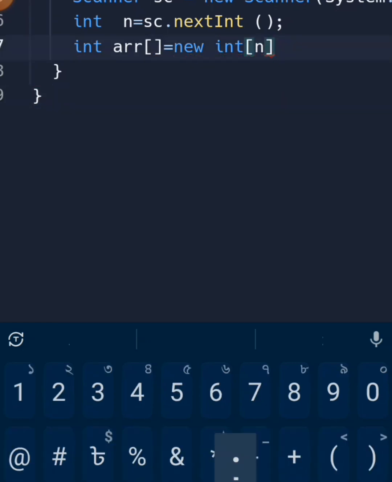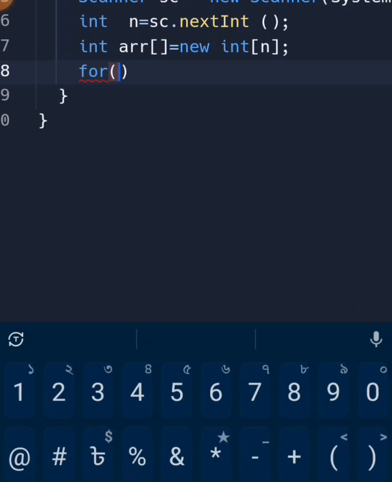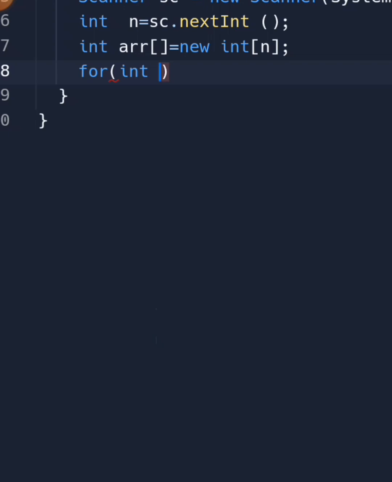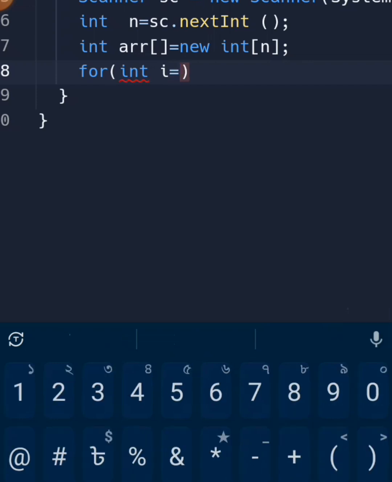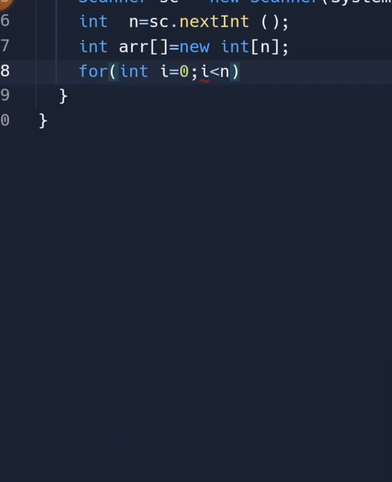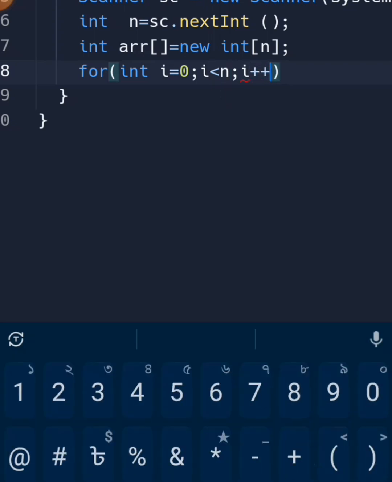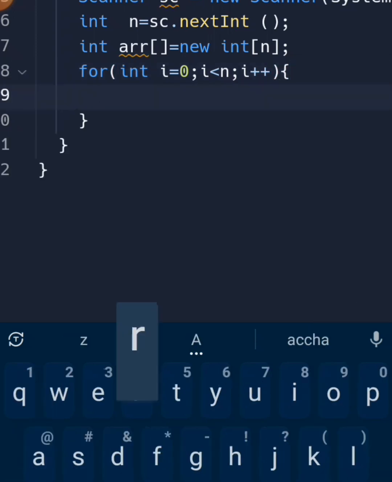Then we have to run a loop to take array input from our user. We take another variable, int i, and we initialize it with 0. So we write int i is equal to 0, i is less than n, i plus plus. After that we take array input from our user. So we write array of i is equal to sc dot nextInt.